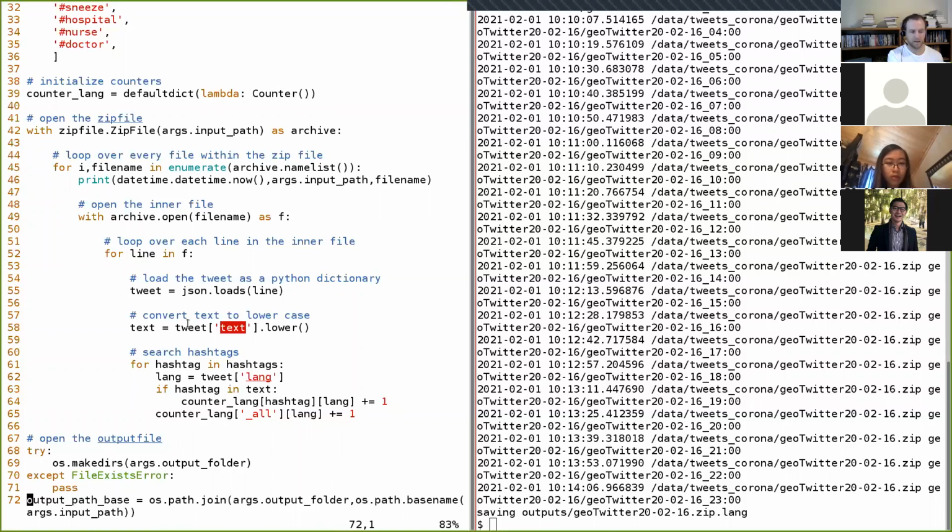Besides the text key in the tweet, there's also a language key. So here this counter is counting not just the total number of tweets that contain that particular hashtag, but it's also specific for each language. So you can see for English tweets or Korean, Japanese, Chinese, Spanish, whatever other language you want to look at, which ones are talking about coronavirus the most.